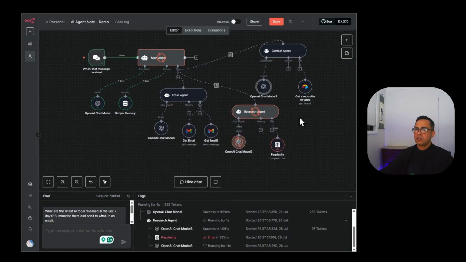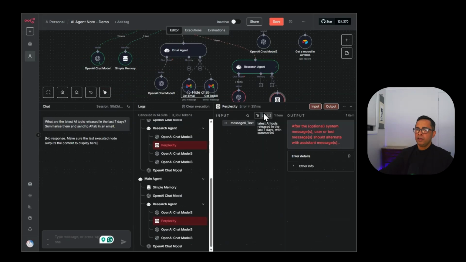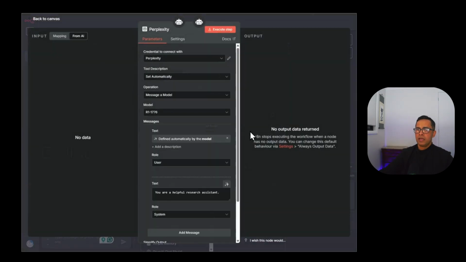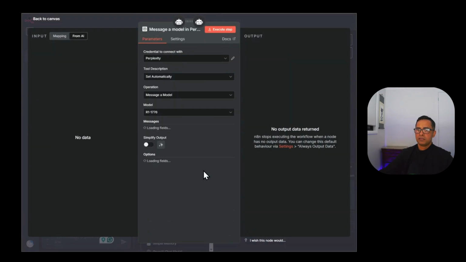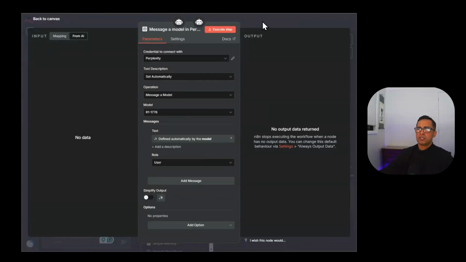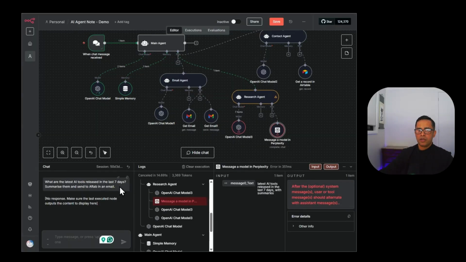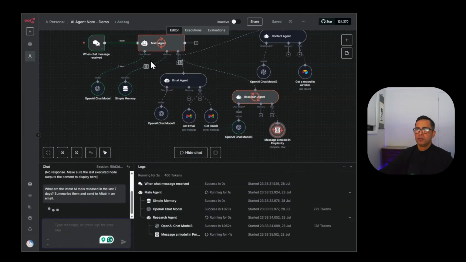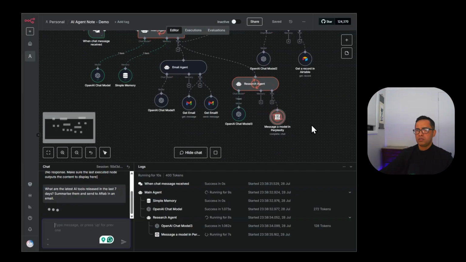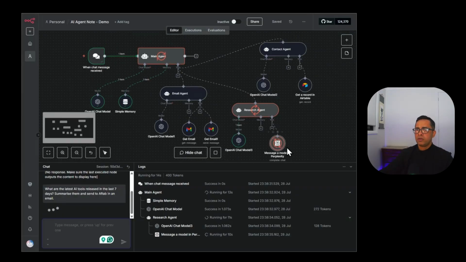Going to the main agent, first of all, it hit the Perplexity, something wrong, it didn't work. Let me check what's going on. Okay, it didn't like this, so I'll delete the system message. Okay, let's try it again. Save it. So again, same thing. It hit the main agent, hit the research agent, so it's conducting the research. For some reason it didn't like the system message. Just delete that, and then it's doing the research currently.